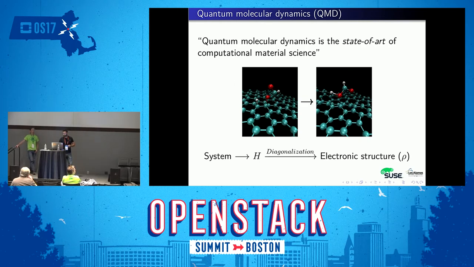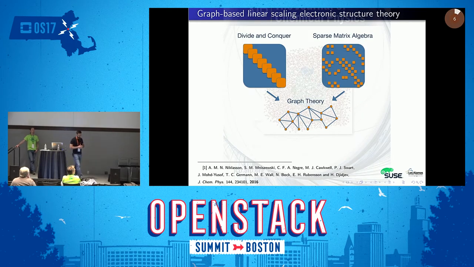And this is an idea that another staff from Los Alamos National Laboratory had, and his name is Anders Niklasson, and he came up with this idea of using the underlying connectivity of the molecular system to be able to partition the molecular system into small pieces so that now we can, let's say, distribute it into an ensemble of computing nodes, for example.